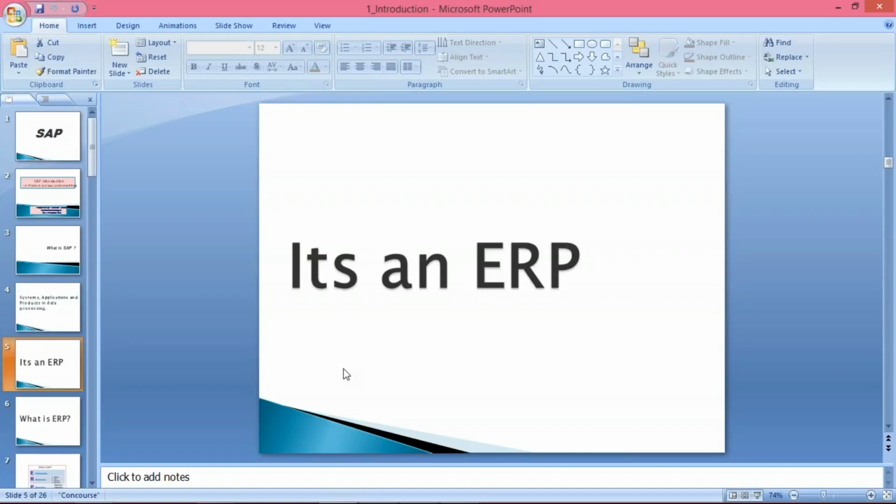SAP is an ERP. But again, now we have another confusion: what is this ERP then? Because if you are able to understand ERP, then only you can understand SAP. If somebody asks what is SAP, you reply it's an ERP. But if we don't know what this ERP is, then again the definition is incomplete. So now we'll learn about ERP. Once we know about ERP, we can automatically understand what SAP is.